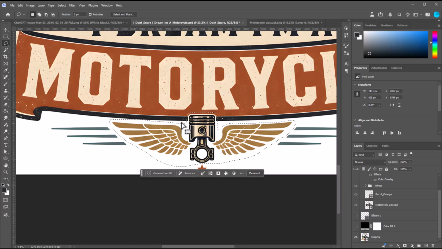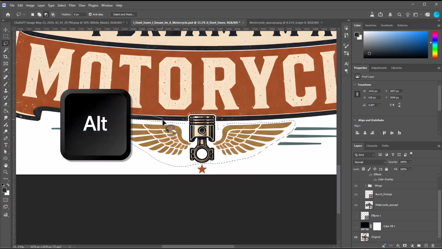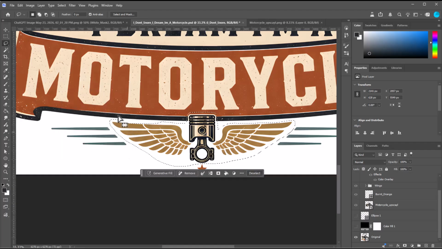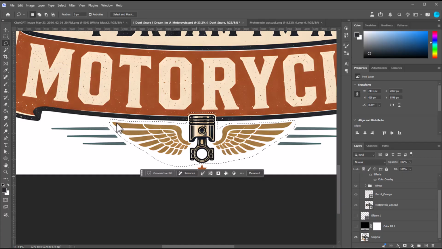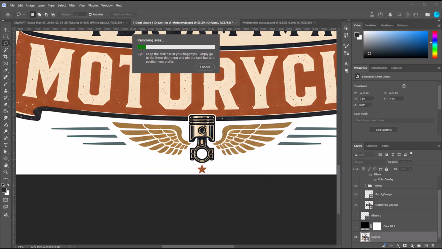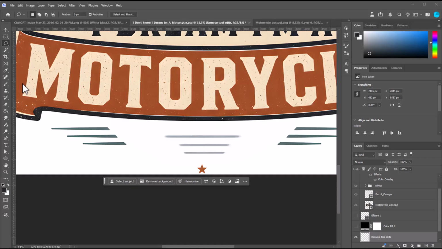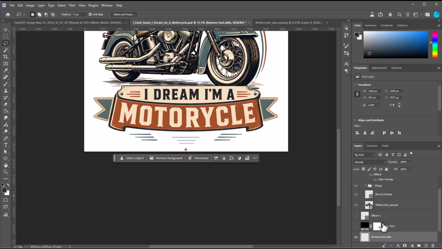And I messed up a little bit there, so I'm going to hold Alt and deselect that part. And I went a little too extreme, so I want to hold Shift and add that back into the selection. Now let's just try that same trick we always do, and let's use the Remove tool. And I think it's done a great job. So I'm going to zoom out, and I'm going to select around this top part.